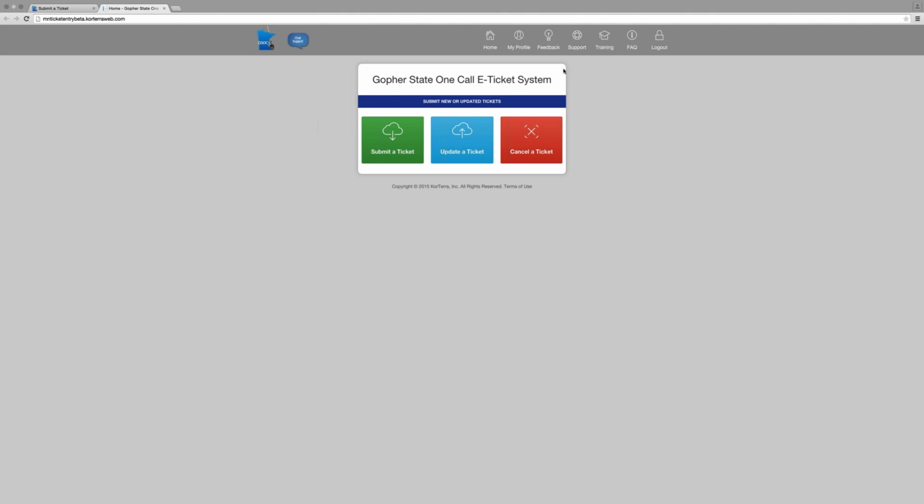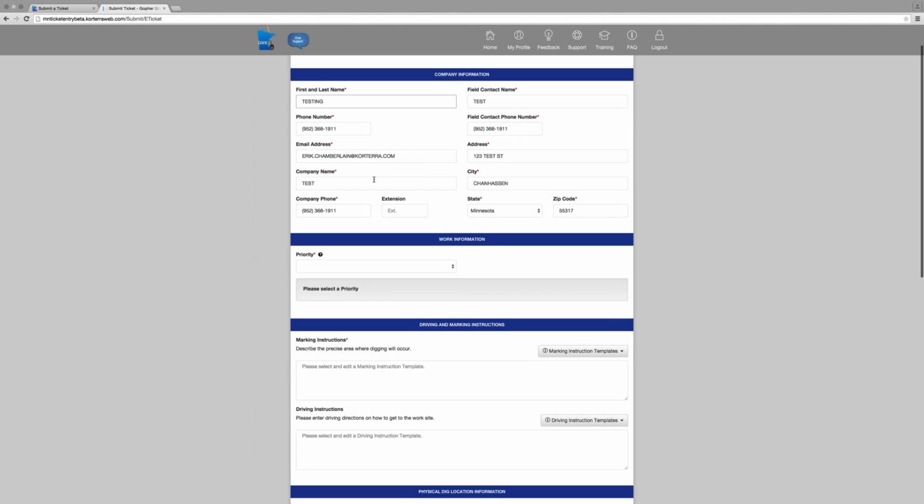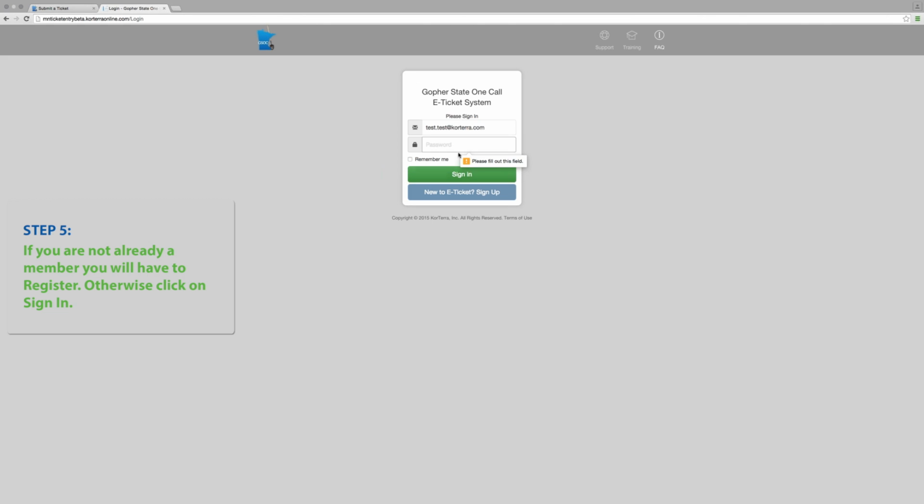The large icons in the center of the screen will allow you to submit new tickets or update or cancel existing tickets. The first time you log into eTicket, click My Profile at the top right side of the page and complete your eTicket profile. This is an important step as the information will auto-complete and it will be used to verify your account in case you ever need your password reset.